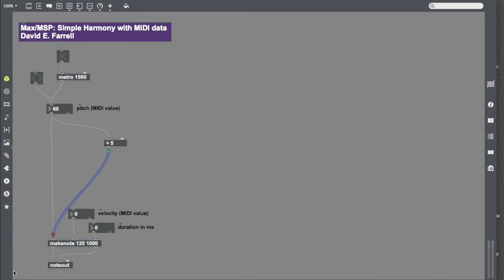What this means now is that when I trigger this number, this 60, it's going to be sent to two places. It'll be sent down to make note initially, and it'll also be sent through plus. And so it'll send not just the pitch 60, but 65, a perfect fourth above. That'll give me harmony. There we go, a perfect fourth, a lovely perfect fourth.